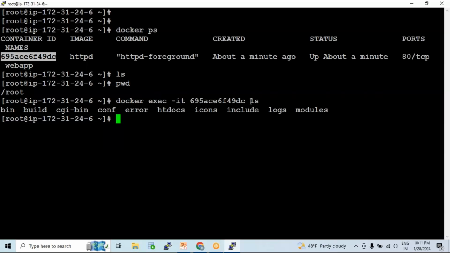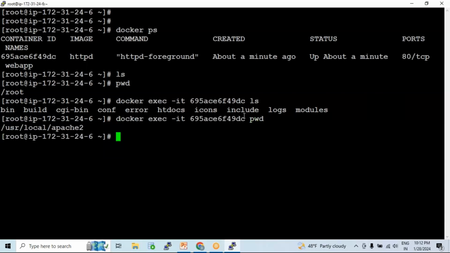You see, I'm actually running the ls command here, guys, but this ls command is not running on my host machine. It is running inside a container in interactive mode. That is how the syntax is. Now let's say I wanted to know where I am. What is my present working directory inside a container? Currently it is in the /usr/local/apache2 folder, something like this.